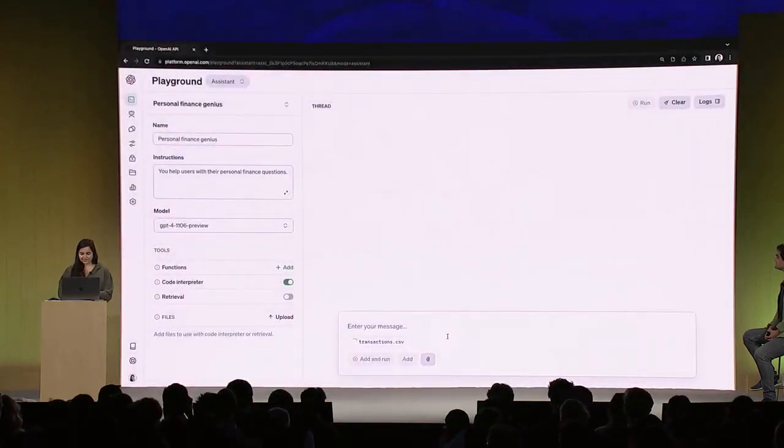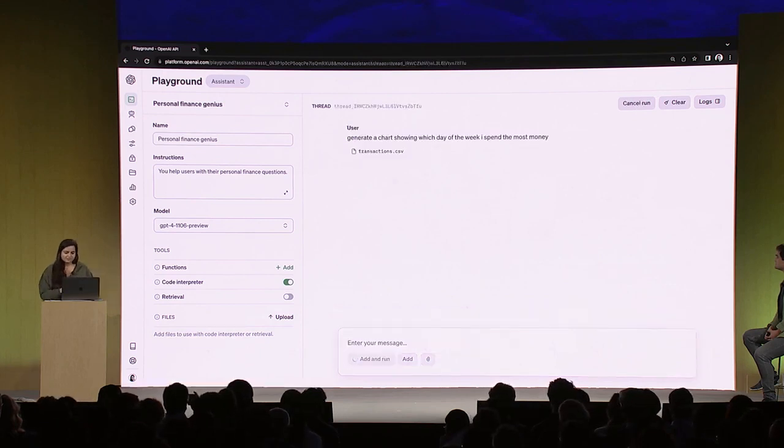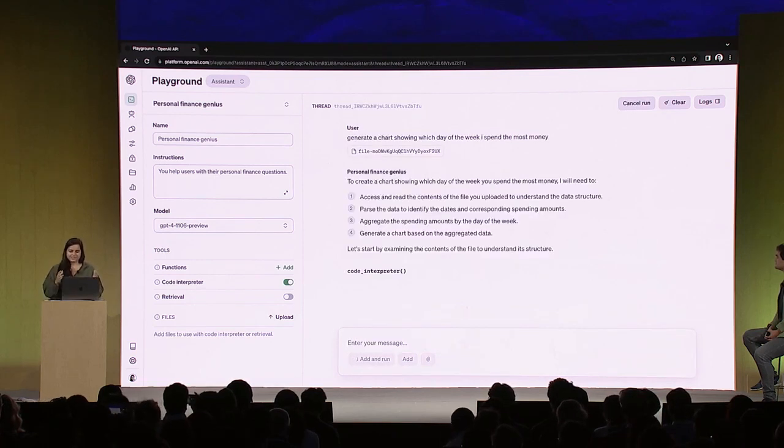And now my user is asking for a chart. Generate a chart showing which day of the week I spend the most money. Awesome. So now I've done a compound action to create a thread, add a message, and kick off the run. You can see things are happening in the background. Let's talk about what's going on.